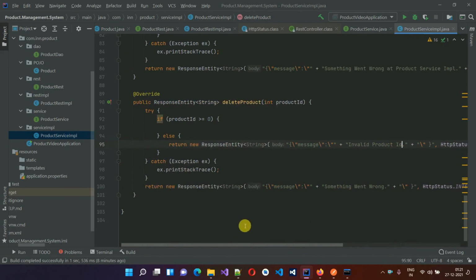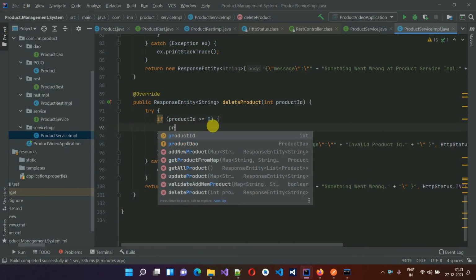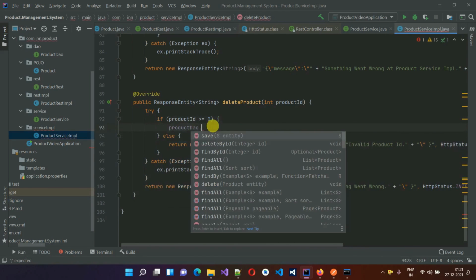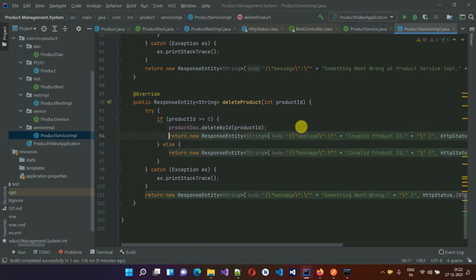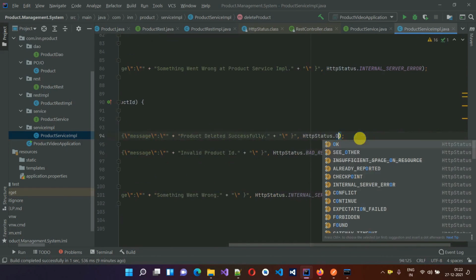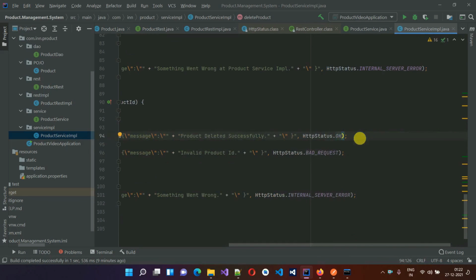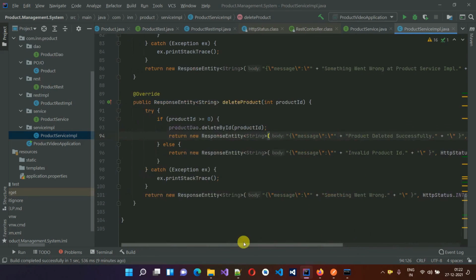Okay, after this we have to simply use the productDao dot, and we have to deleteById. We are going to use this and simply pass this ID. After this we have to simply pass this 200 message to the user, like this one, and the status code will be OK, that is 200. Okay, so now our API is ready.